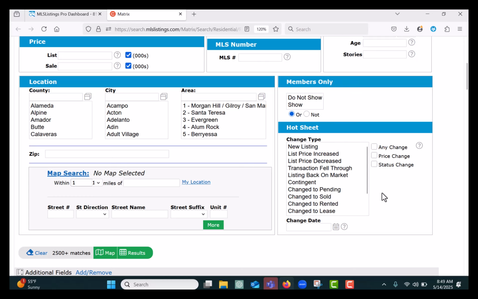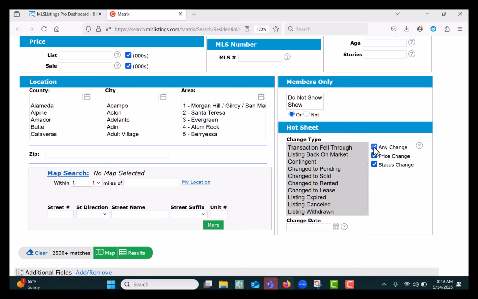So change to pending, change to sold, change to rented. Now we could say we want any change, right? Maybe we have a listing and we want anything that's changed. Maybe we want to know if something's coming on the market within a certain distance, a mile from our listing, or if someone's dropping a price near our listing. Or we can set it up just in general for any market changes, maybe in a certain area we're prospecting in, or just want to keep an eye on.